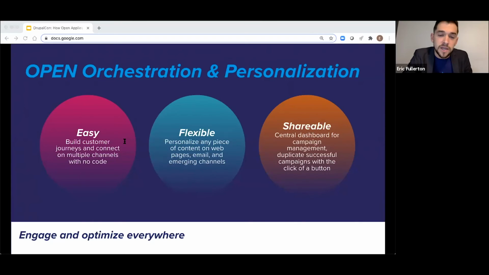It means flexibility, which is you want to be able to personalize not just a full block of a page or an entire email, or really even just a name in a title, because I would argue that calling someone by the right name and providing them with relevant content are very different things when it comes to personalization. But you want the flexibility to personalize any piece of content on any channel, as opposed to only being able to have specific channels or experiences that are available to be personalized.